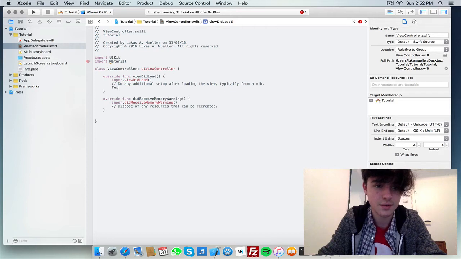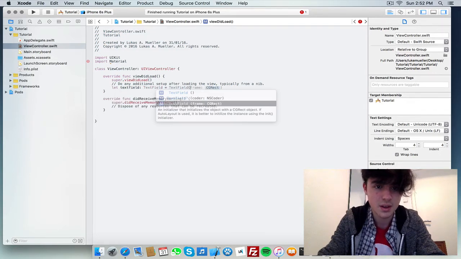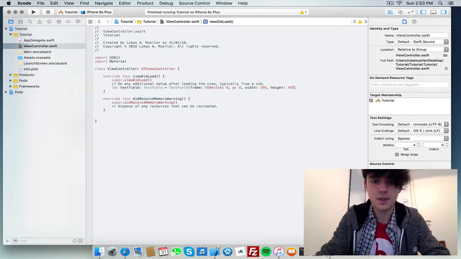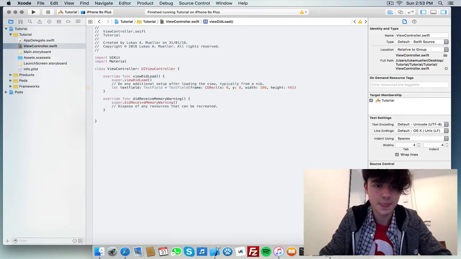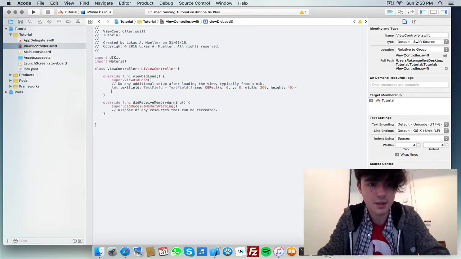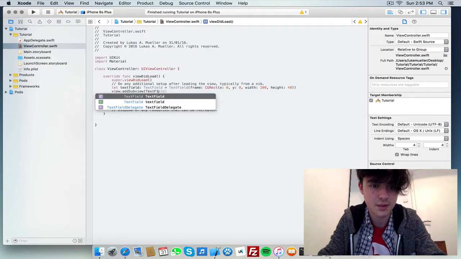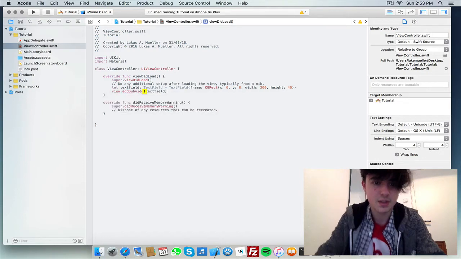And now, let textField is TextField. Now you see, we've got a new type. And now we can create a text field, CGRect of, I don't know, let's just say 0, 0 with 200 and height 40. So there you go. That's sweet. And now we can view.addSubview and add this text field that we just created as a constant.